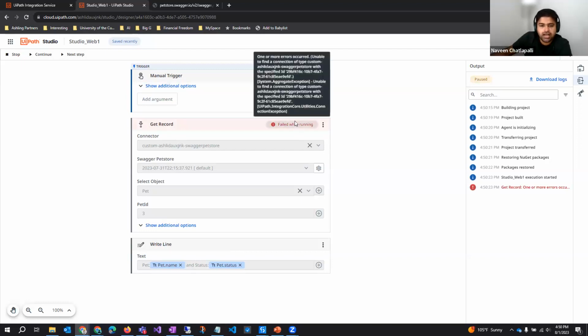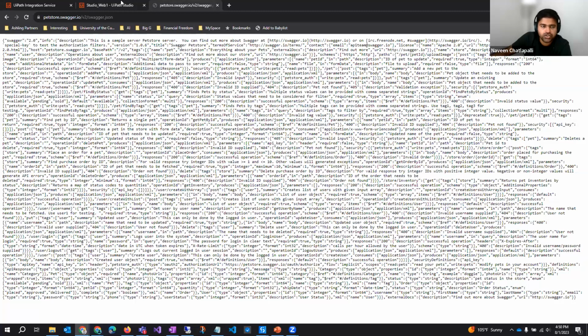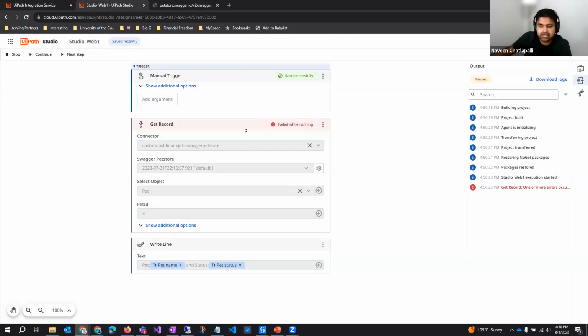So I told you, if there are any errors, it is going to throw you the information there itself. So currently, maybe there might be some errors with that particular API. This is a publicly available Swagger of a pet store information, so that is the reason it is throwing some errors. But hope you got some idea of how this custom connector is working.